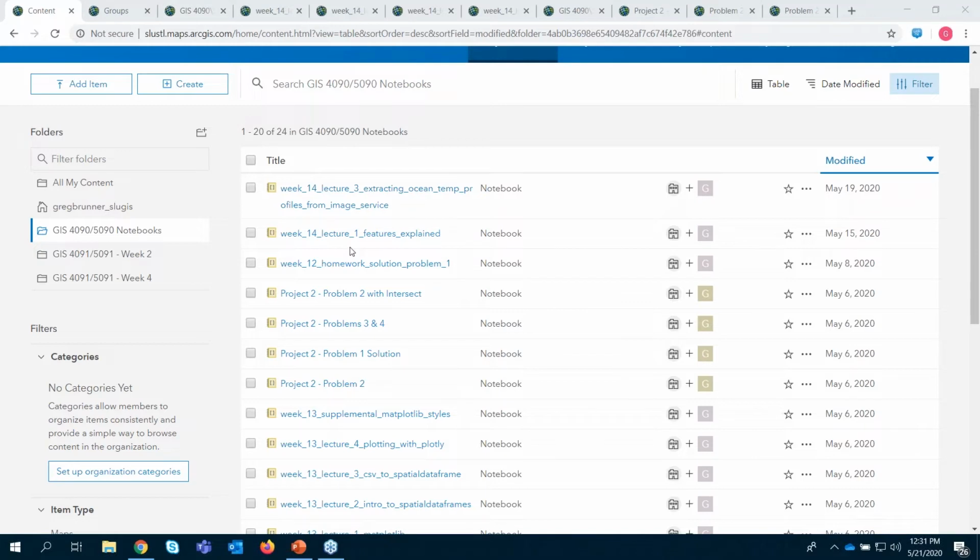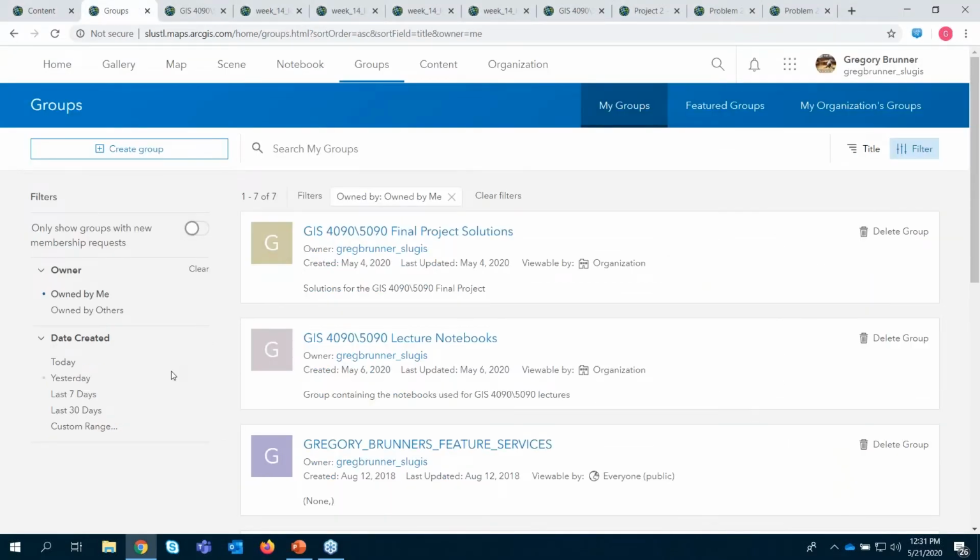So these are the notebooks in my content. I started sharing these notebooks out through groups within ArcGIS Online. I only had 6 weeks to work with this for my course, so I only have 2 groups. One where I share out the lecture notebooks, and that also has the homework solutions in it. But a second group here shares out final project solutions.